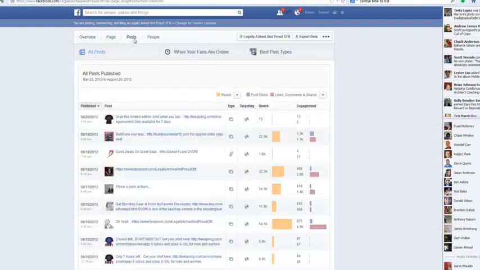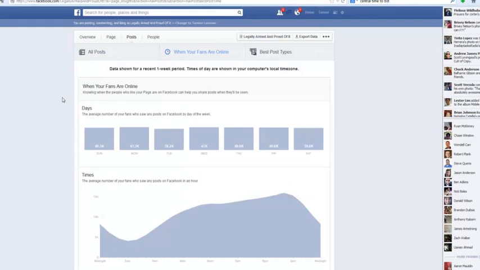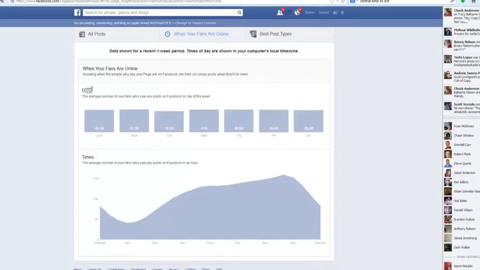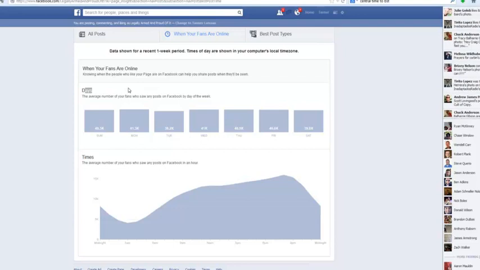Okay, so we're going to click on Posts. And then we're going to click on When Your Fans Are Online. So if I click on that, this says data shown for a recent 1 week period. Okay, and times are shown in your local time zone. All right, so a 1 week period of data for my site. It shows, first of all, days right here. This graph shows Sunday through Monday, and you can see that most of the week I'm pretty average with roughly 38 to 40,000 people browsing my page. So my people are pretty active all the way through.